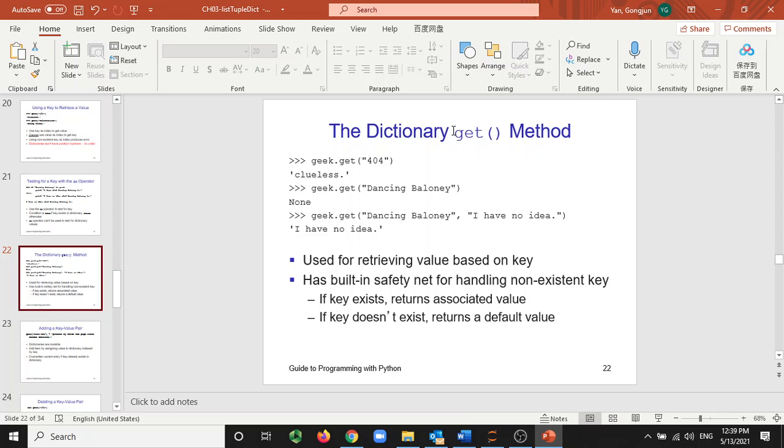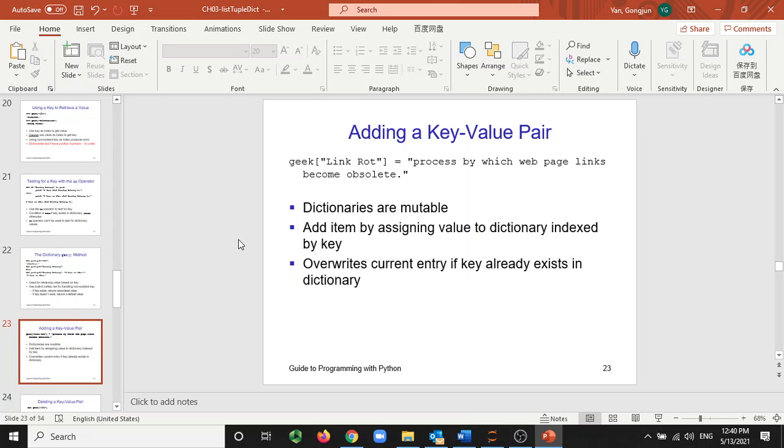You retrieve the value from the dictionary. You can use the dictionary get method, like geek.get(404). That will give you the value. Or you can use get with a non-existing key. It will give you None. So it will not at least give you an error. It just returns some default value. The default value normally is None.